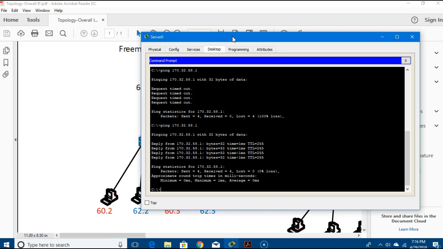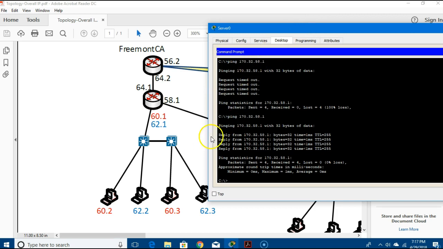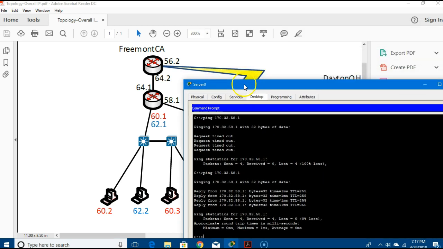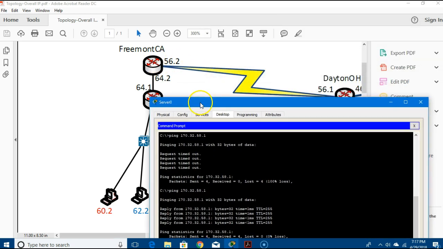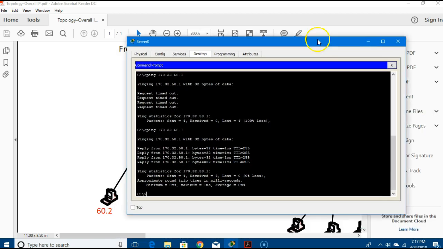Now, until we have a routing protocol or IP route statements, we're not going to be able to move through any of these routers. So this particular machine should be able to get to 58.1, and on this router, if we're pinging, we should be able to ping from here up to the 64.2, but not through over to the 56.2. This device should be able to ping over to the 56.1, but not be able to do 74.2, etc.